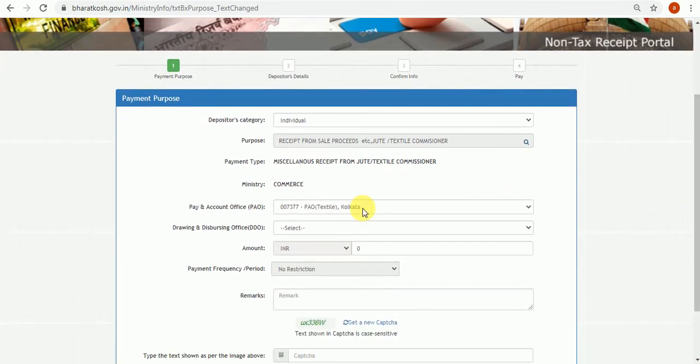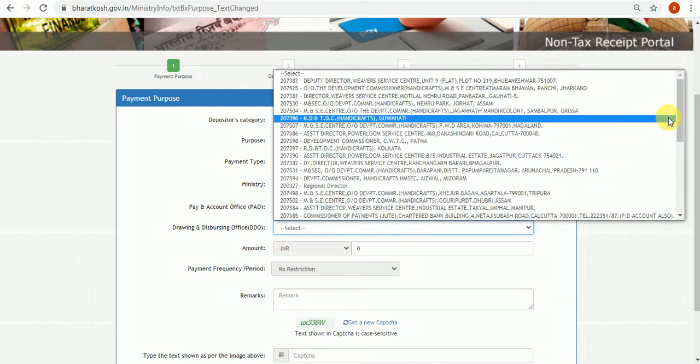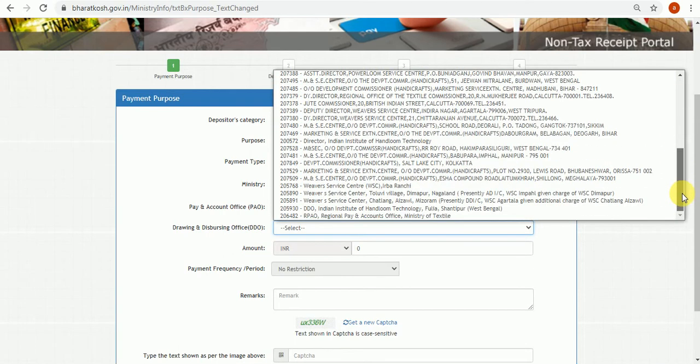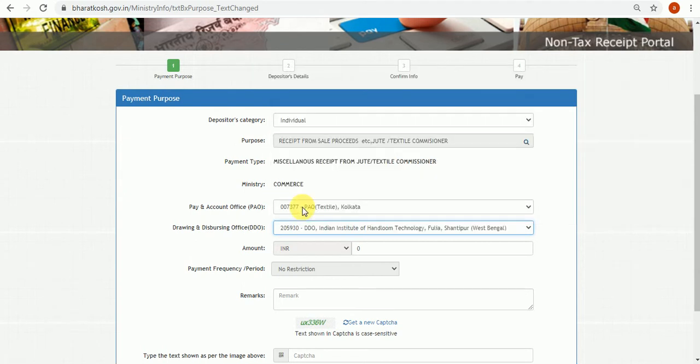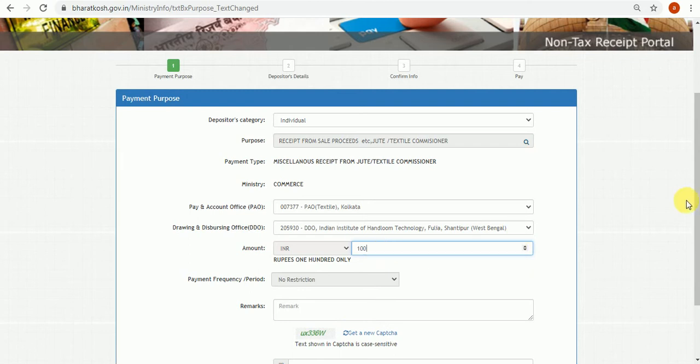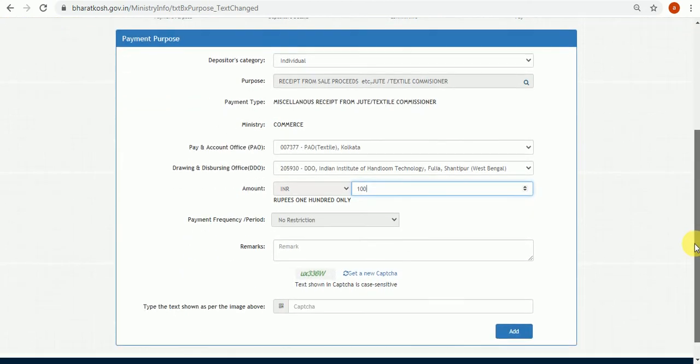Here our PAO is coming, Pay and Account Office, that is Kolkata. By default it will select this one, 007377. From this one we will find our Indian Institute of Handloom Technology DDO code, 205930. So we will select 205930, and here we will enter our amount. Suppose based upon your semester fees, examination fees, for example I am putting the amount of 100. Whatever amount is applicable to you, you have to enter here.